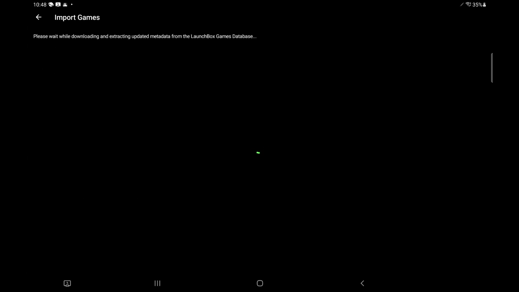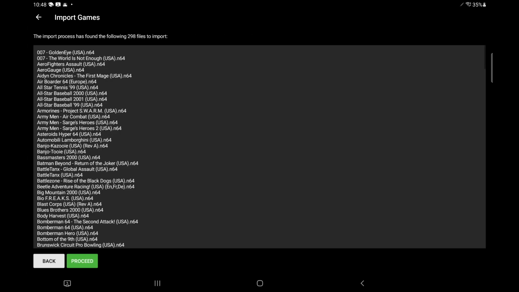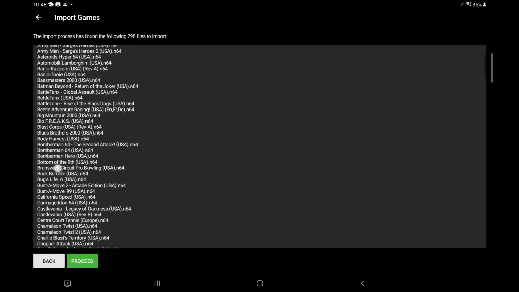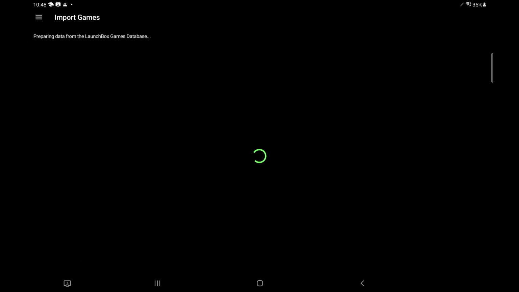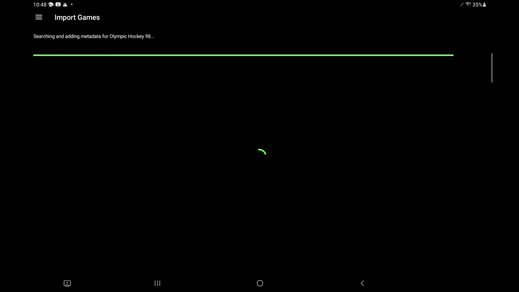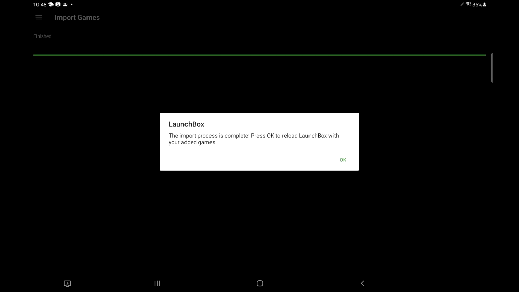It's going to parse my games. It's going to scan that folder, find all of my ROMs. They're right here. And I'll choose proceed. My games are now imported. That was actually pretty quick, but the reason it was quick is because it's only downloading the metadata right now. It actually downloads the box art in the background.